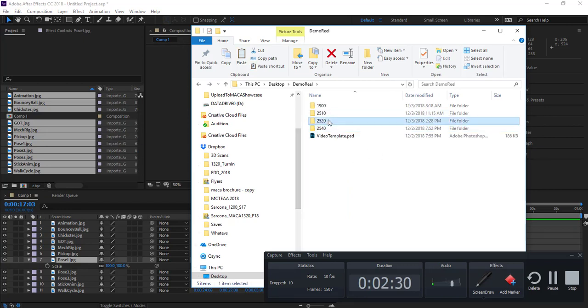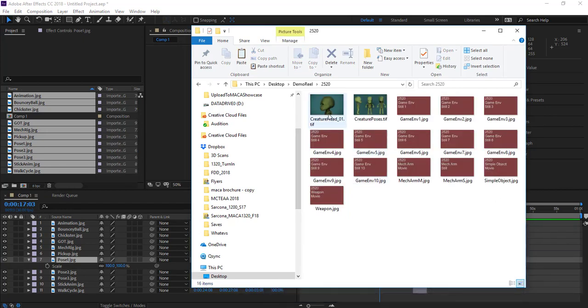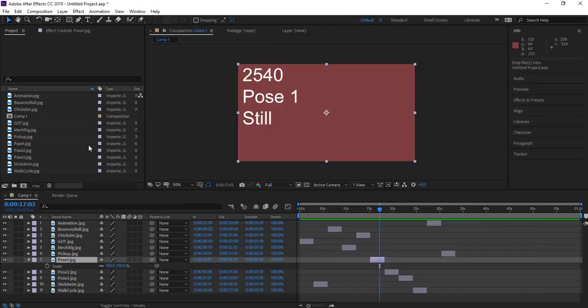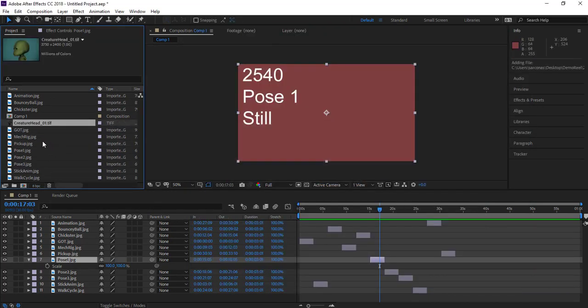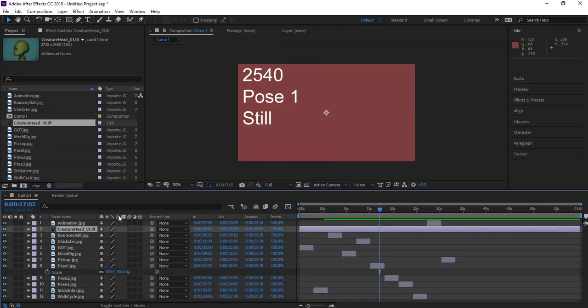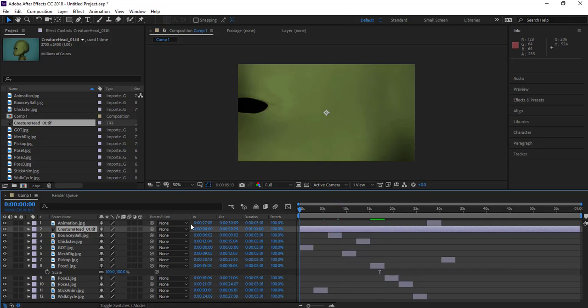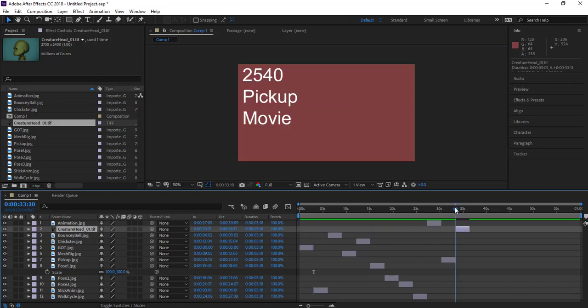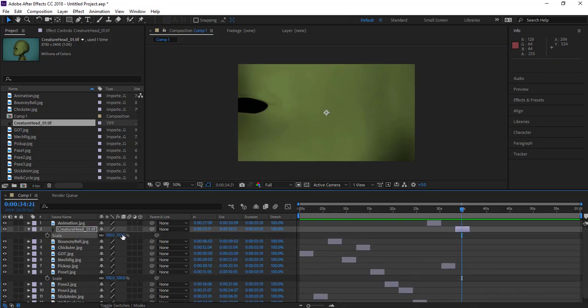So I'm just going to grab a random image from here, drop this in, and I'll drag him all the way to the end of this. But I first need to cut him, so 3 seconds. There we go. So I'm going to drag this to the end, right there. Okay. So he's too big, so I'm going to hit S. I'm going to scale it down.